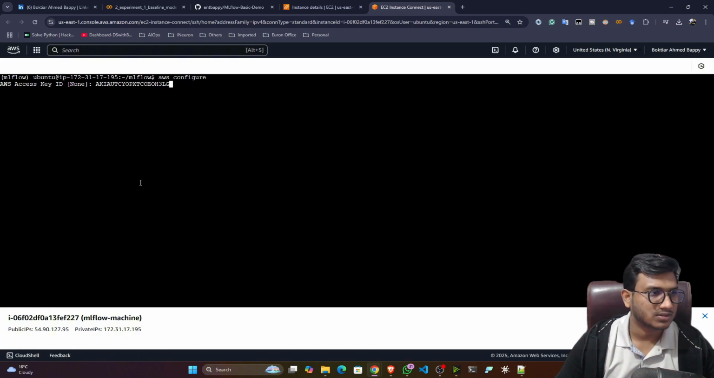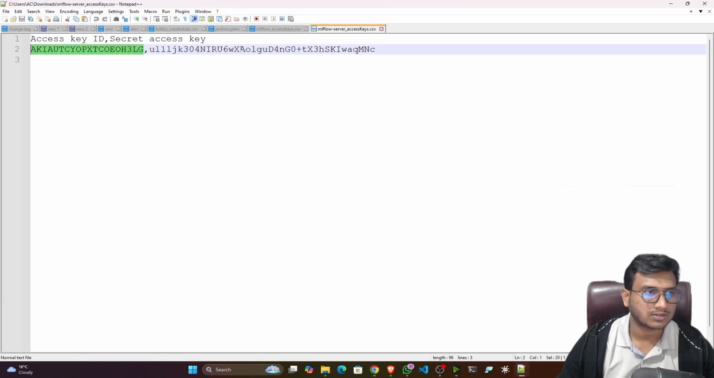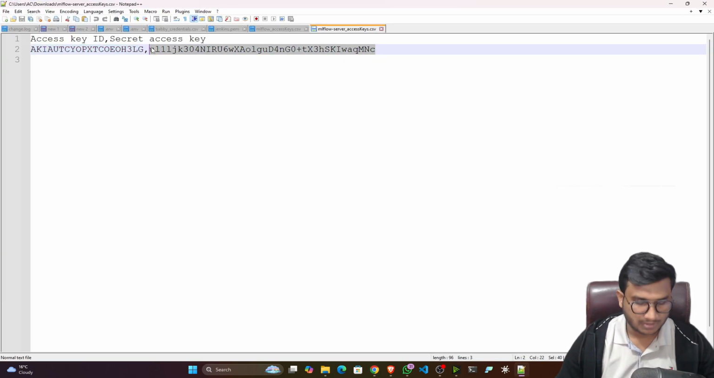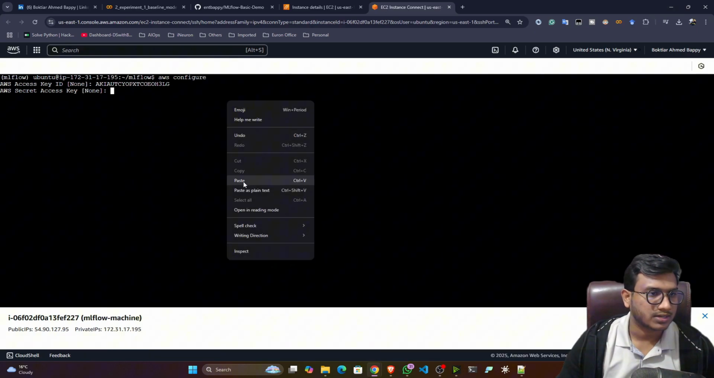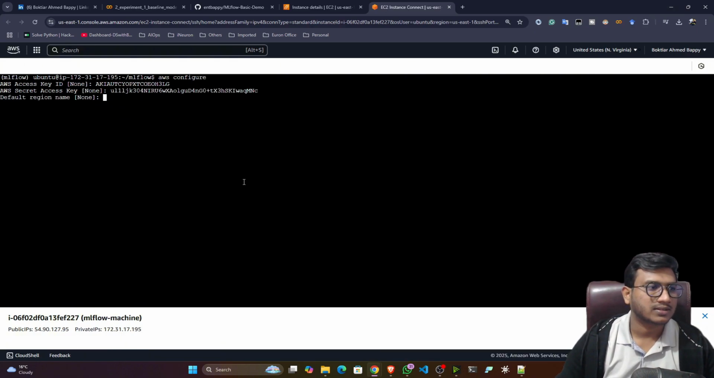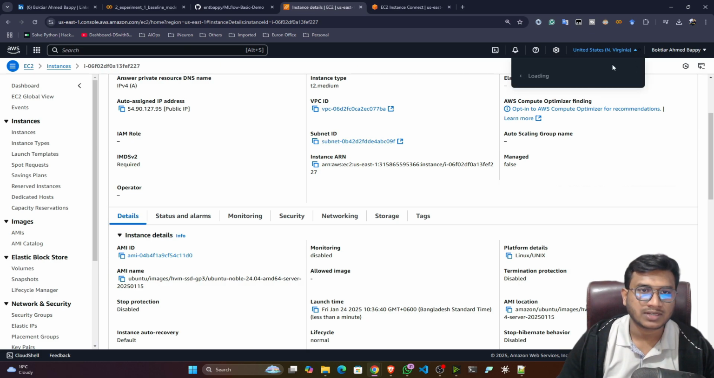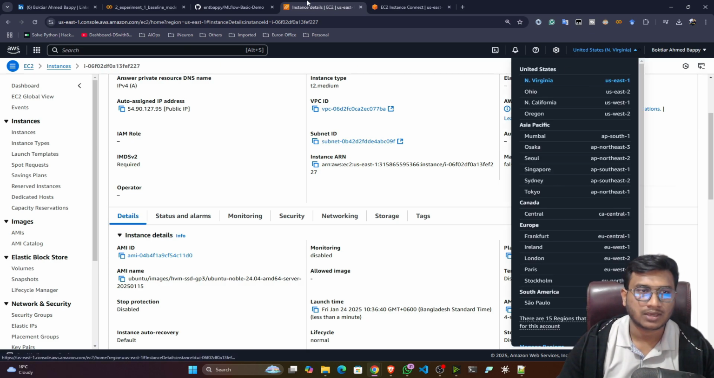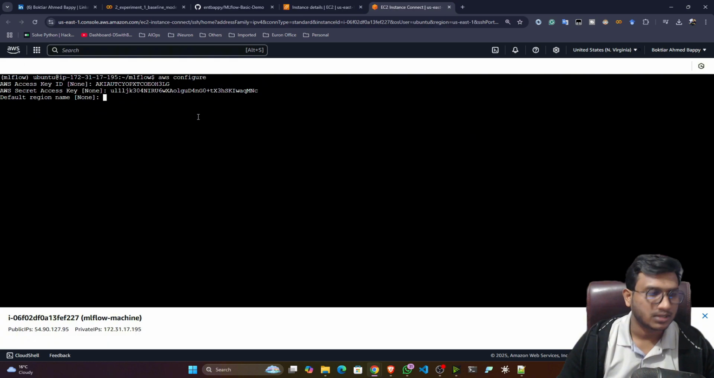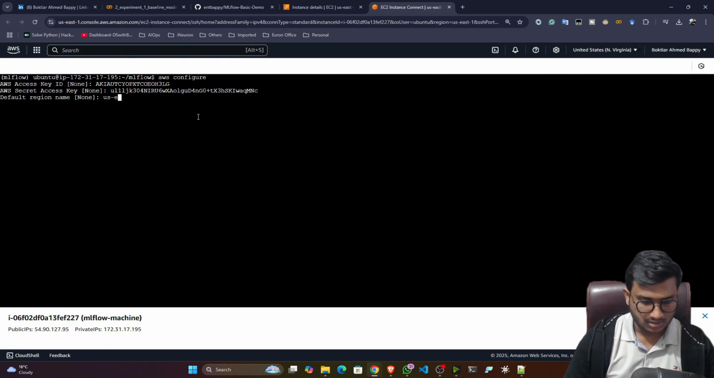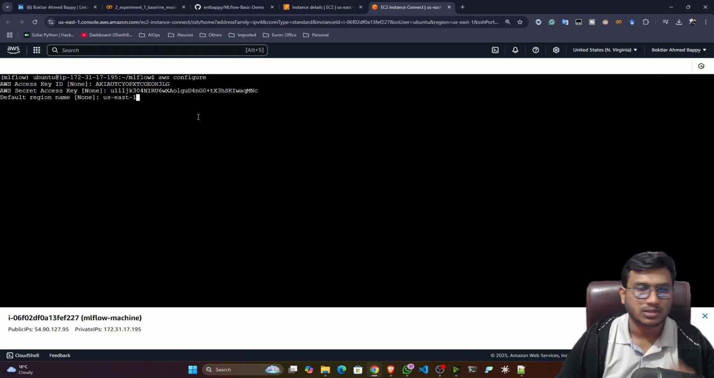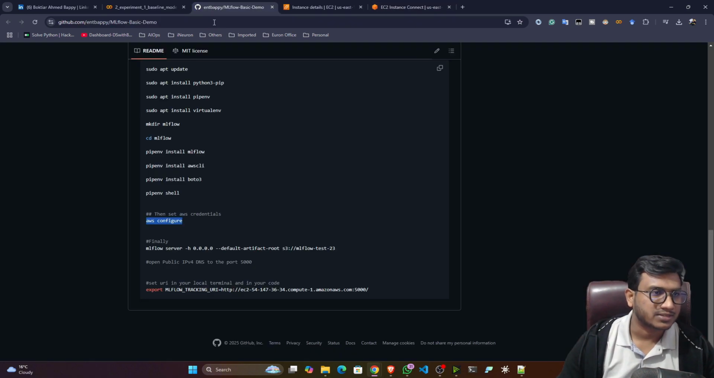So let's paste. This is my access key ID. Now I have to give the secret access key. Again, this is my secret access key. I'll copy, and here let's paste. Now it is asking for the region. I told you I'm inside US East 1, that means North Virginia. So I have to give the same region. Let's write us-east-1. You are giving the same name, otherwise it won't work. Now it is asking for the output format. I'll keep default, press enter. So my credentials have been set.